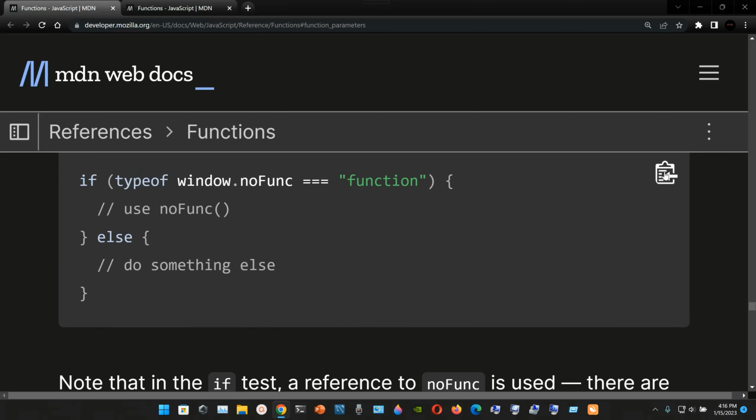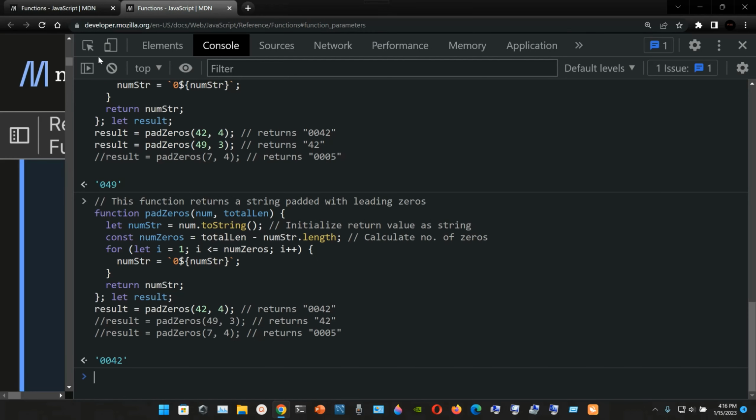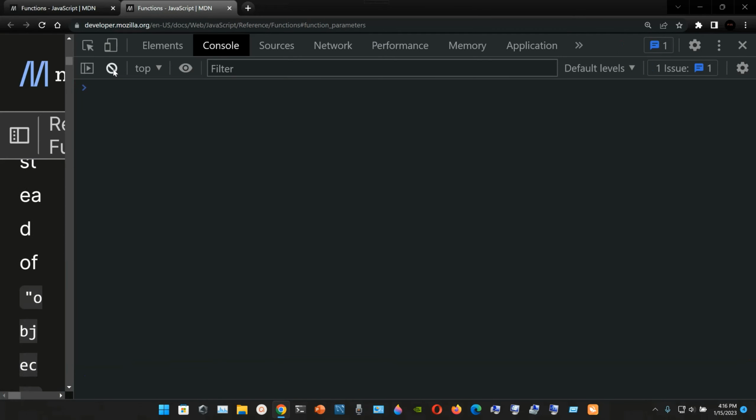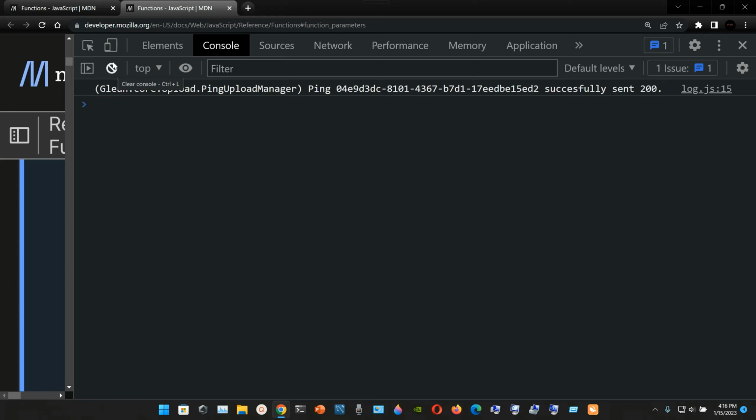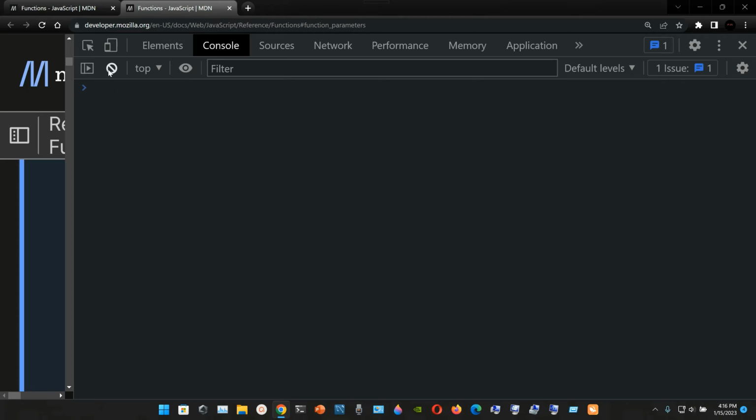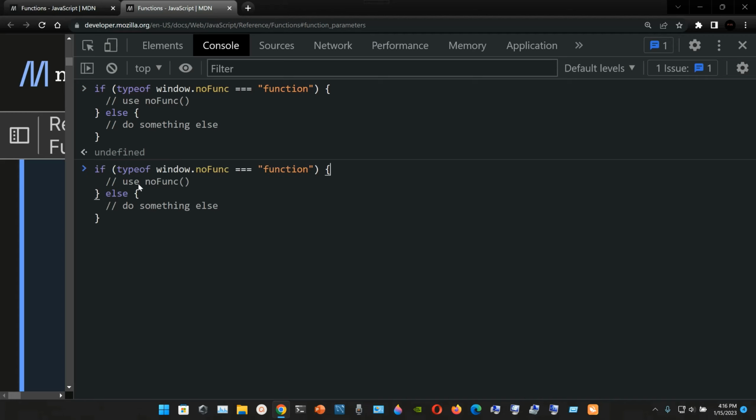So we can grab this example, and I'm gonna refresh it and then clean it up with Ctrl L, or just pressing the circle, and I'm gonna paste it. So here nothing is gonna happen since I'm not writing any code here in the if statement or in the else, so I'm gonna get undefined.